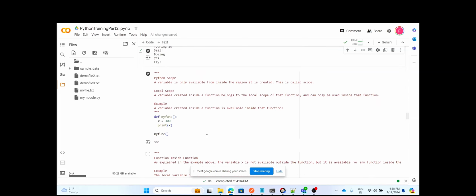Okay, then we have variable scope. I think we have left this small part. Can we have a break of 5 minutes here? I will come back again.